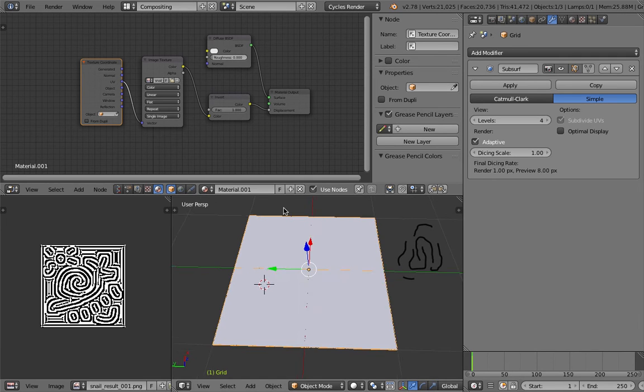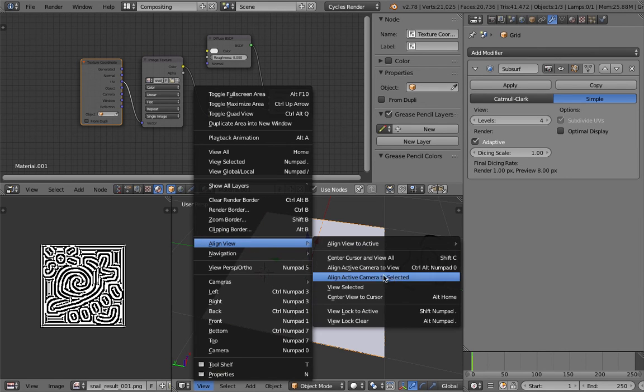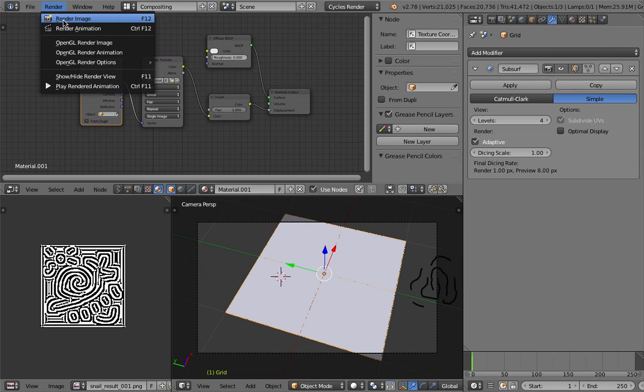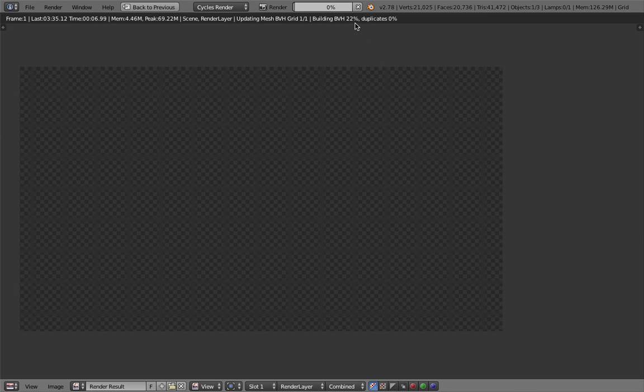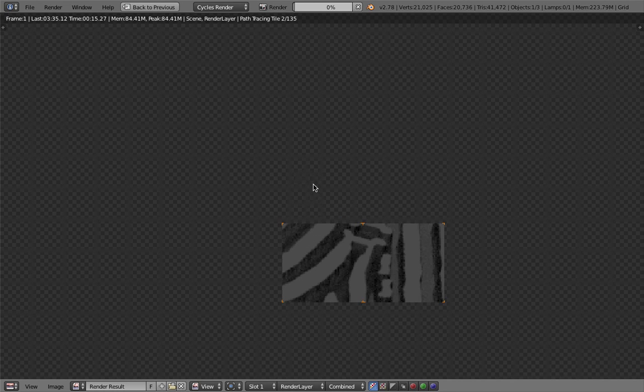I'll try to do a proper render. View, align view, align active camera to view. Now let's see what we got. Render. Building BVH. It might take a while. Updating mesh. This is just a grid. You might see the displacement.